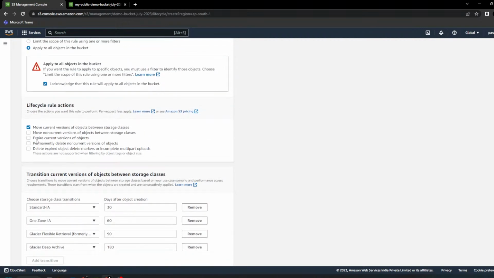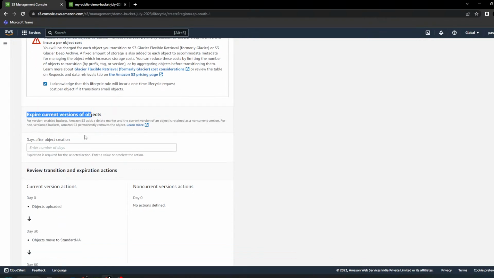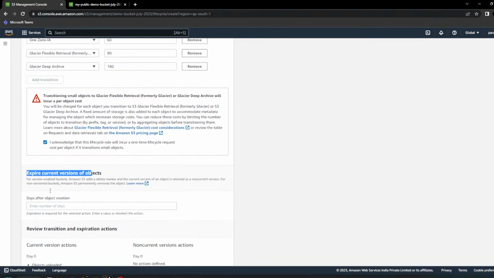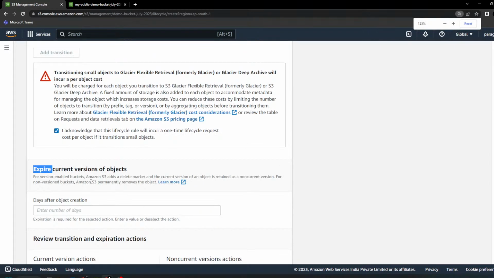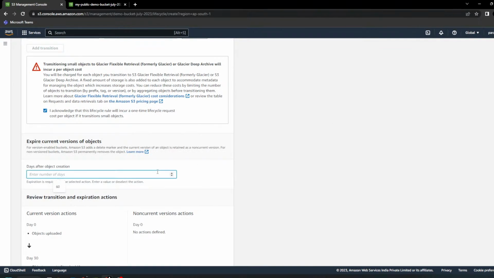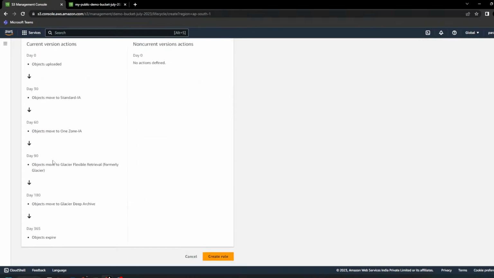Now this is for the current version. Now if I click on this, expire the current version, you can see a new tab is open. Expire current version. For a version enabled bucket, S3 adds a delete marker, and the current version of the object is retained as a non-current version. It basically means after how many days do you want to delete the file? Let's say 365 days. After 1 year, I want to delete that file. So what will happen? A delete marker will be added on the file. It is not going to be a permanent delete. A delete marker will be added.